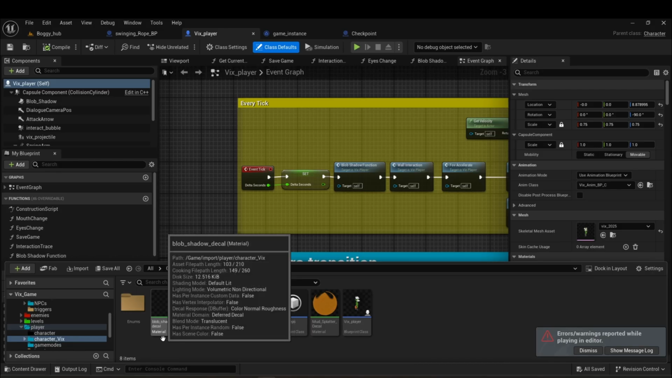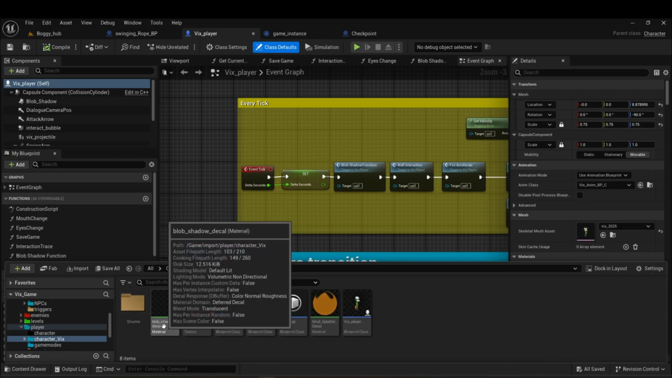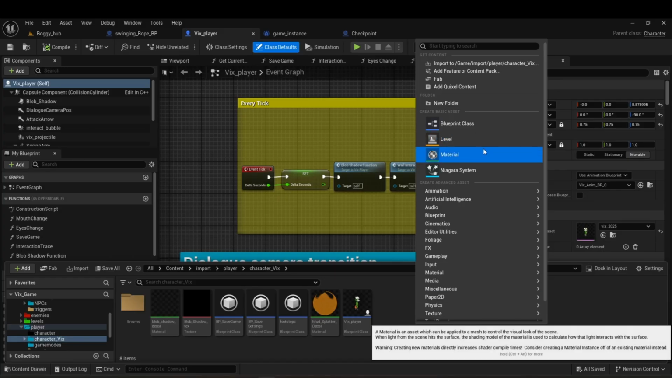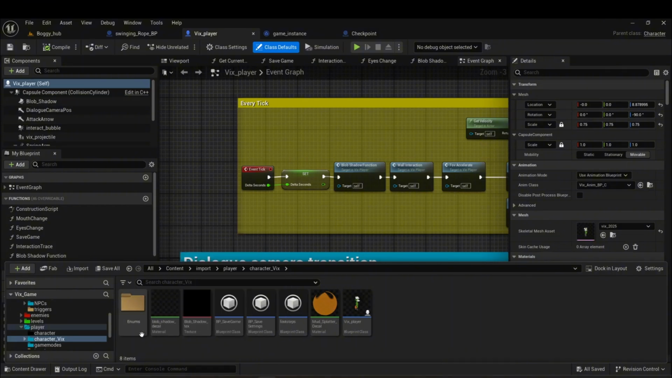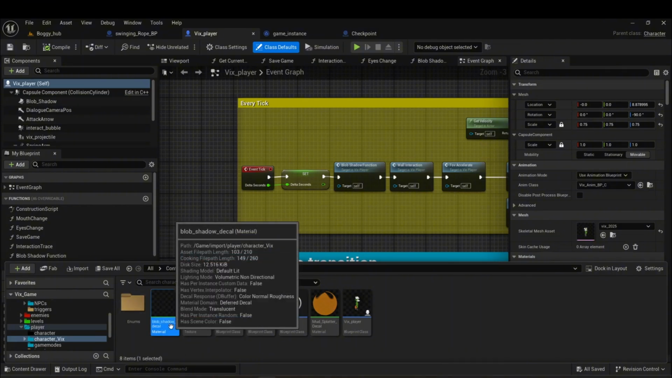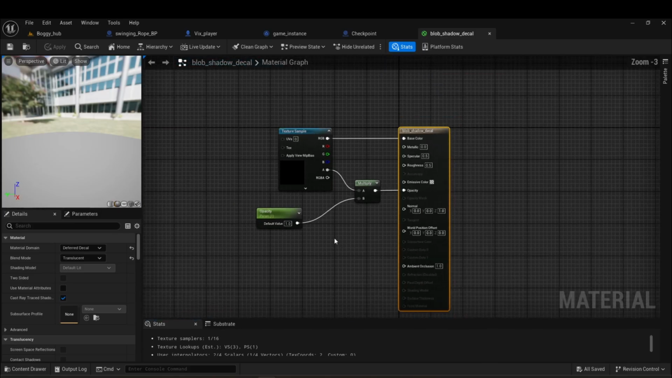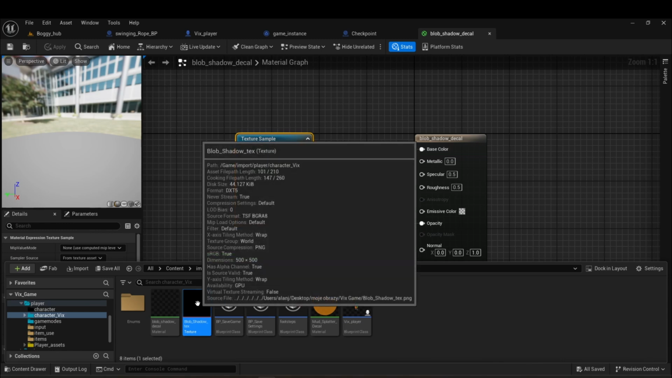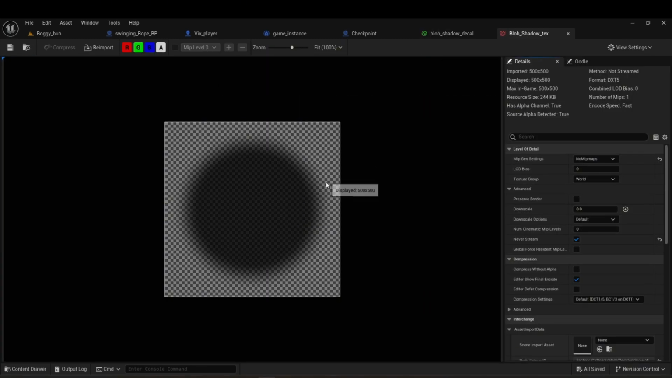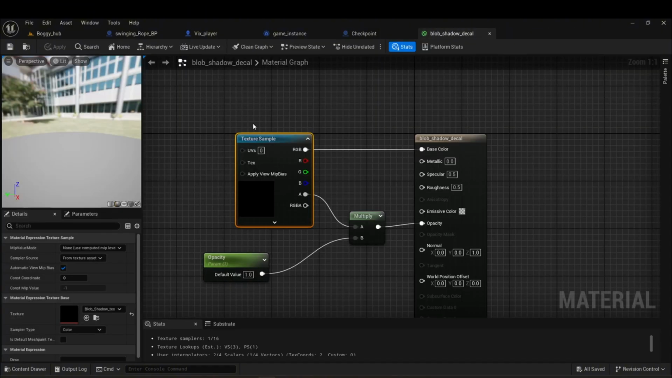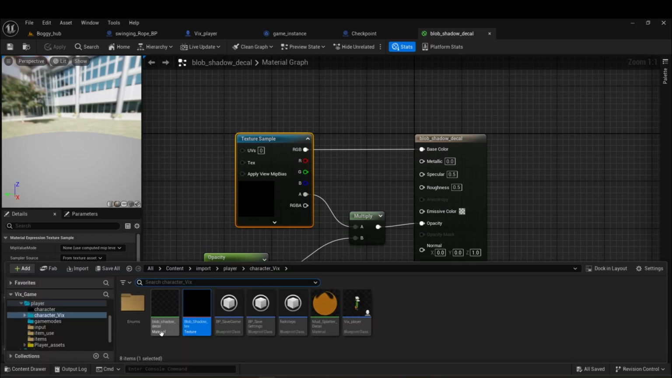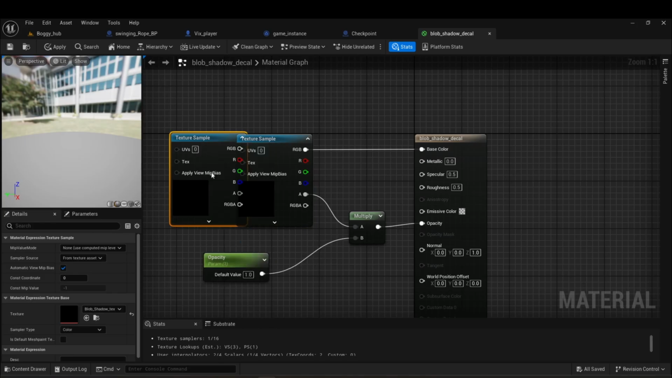So first we're gonna need to make a blob shadow decal material. I already have one, so I'm not gonna make another one. You make a material, you name it whatever you need, so we can find it later. You're gonna need a material that looks like this: a little blurry transparent circle. It looks like a shadow.